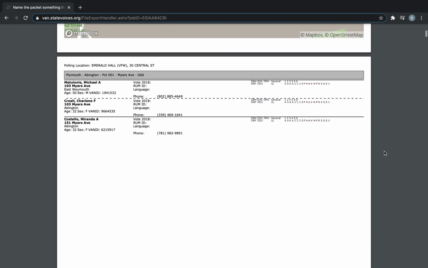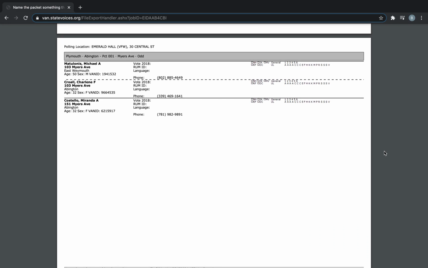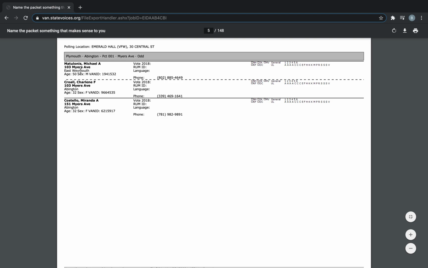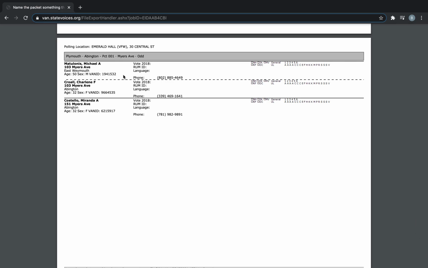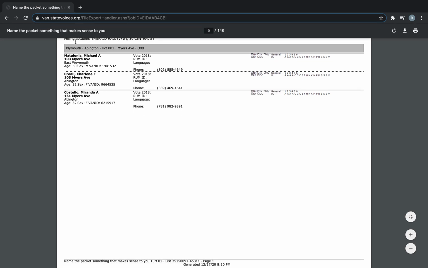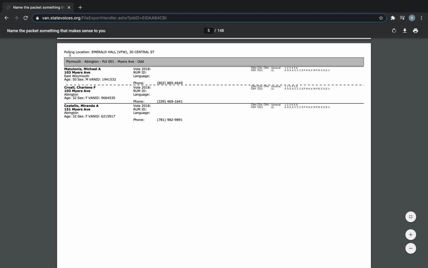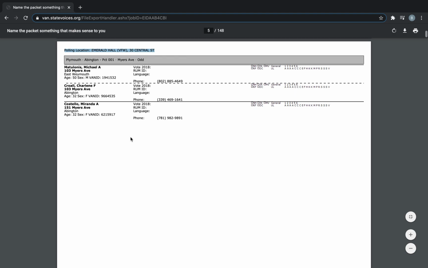After this, we're going to be seeing the actual canvassing packet itself. You'll see each address everywhere you need to go with all the appropriate survey questions and things for you to fill out. Additionally, take note of the polling location, which is printed at the top of each page, so that you can inform any of your voters who ask about this.